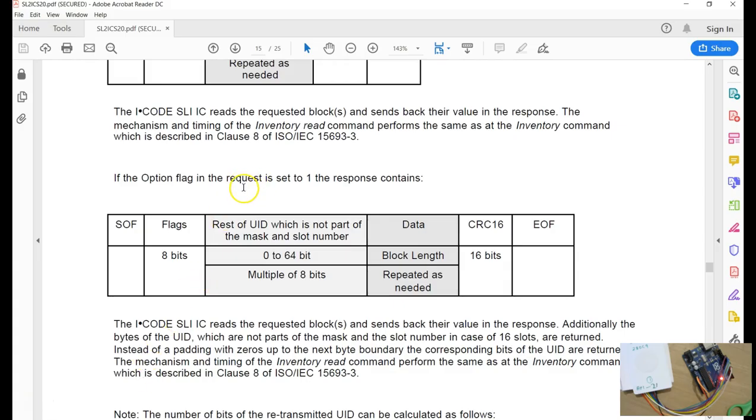There's something else I forgot to mention about this command. The option flag is also used in this command. When the option flag is set to 1, you get the remaining bytes or bits of the UID which is not part of the inventory. Now again, what I mentioned just now, you may not be knowing that at all. So you have to understand the inventory, the whole concept, which I covered in my older videos.